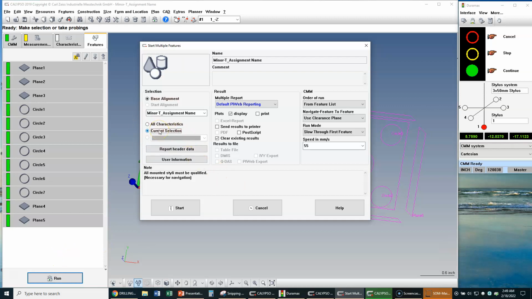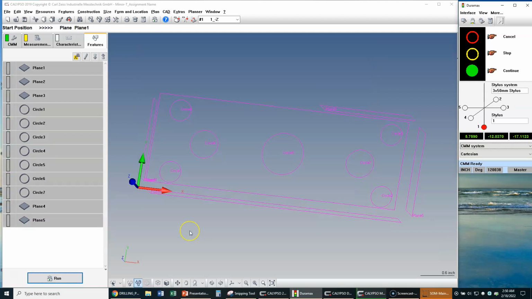A safe option is current selection. That way, it's just going to probe whatever you have selected. All right, for order of run, we're always going to select feature list. For speed, we'll go 55 and start. And there we go. It's off and measuring the part.